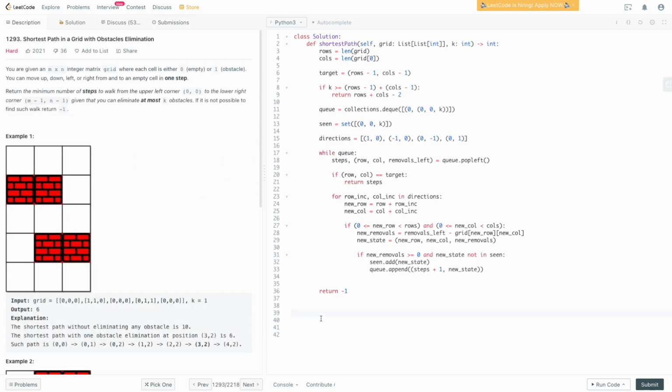Okay, the last thing for us to do is think about what the time and space complexity of this algorithm is. So typically for a breadth first search, our time complexity is going to be big O of n, right? Because in the worst case, we would need to basically visit every single element in our grid. And this is still true, but now because we have k obstacle eliminations, we can actually visit every single tile in the grid k times, because each time we visit it would be with a different number of obstacles left that we can remove. So this is going to be big O of n times k.